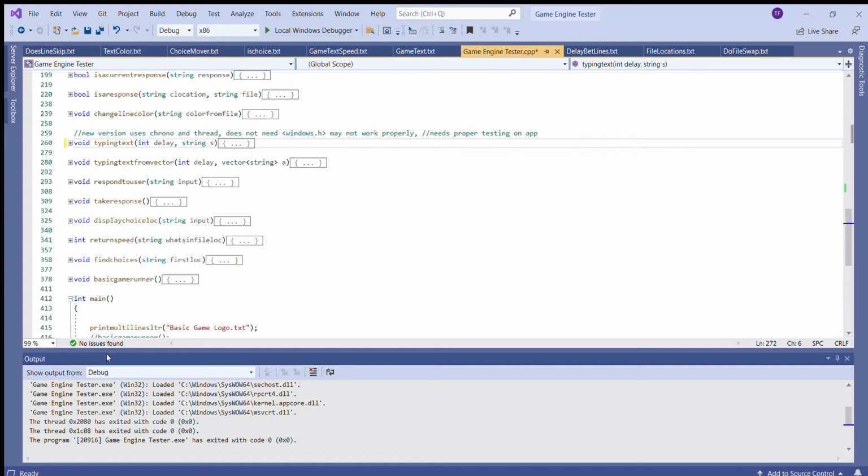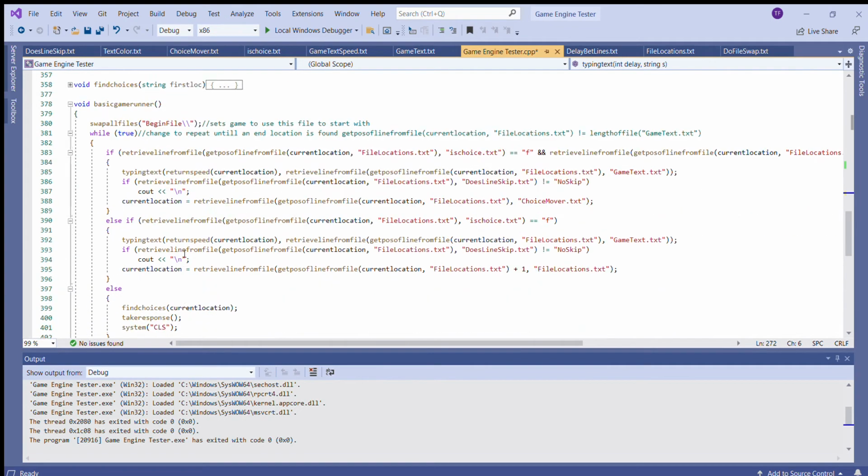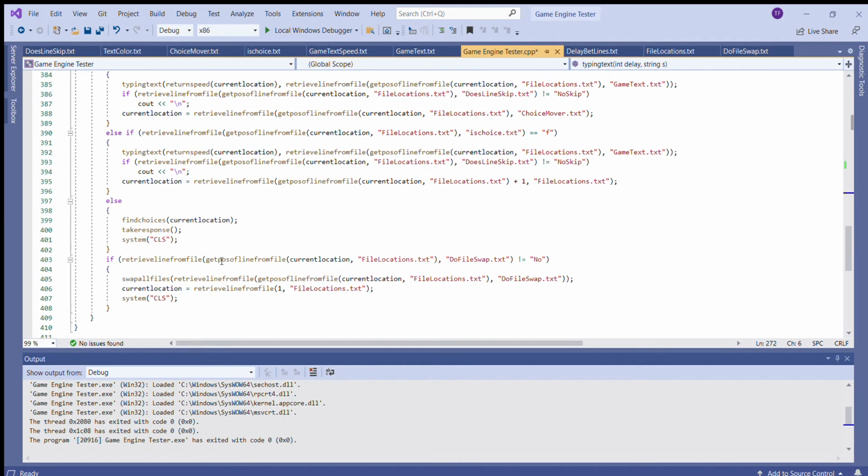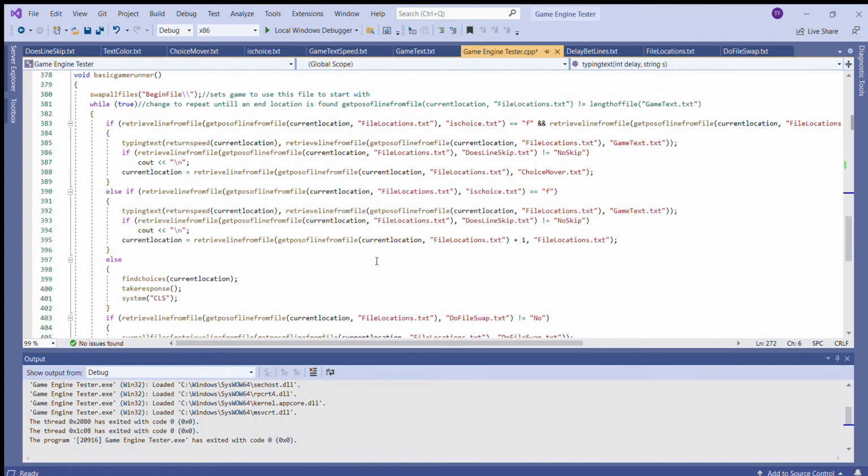I've added in the do file swap section so that if it does do a file swap, I'll reset it to the first location in the file locations of the new file, and then I'll clear the screen. So that's about it for this one.